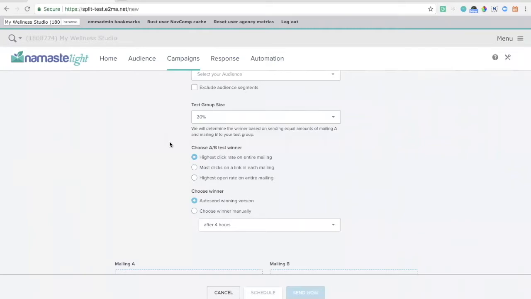So what is changing? Is it the content within our emails? So the content within our emails, that's going to be what affects your click rate. So you will choose either highest click rate or most clicks on a link. That's going to be, again, things like buttons versus link text, images, videos, anything within that email itself.